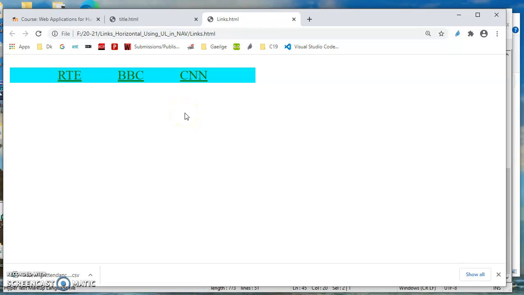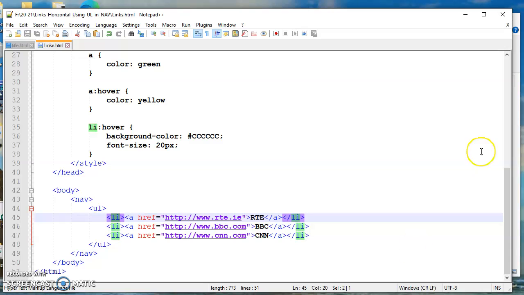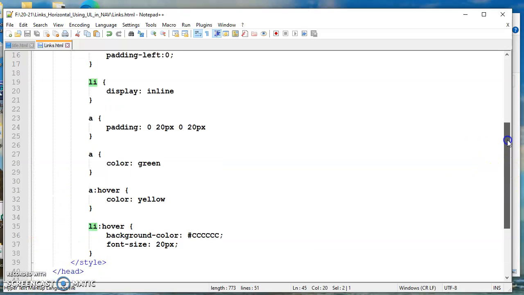Okay, and we also notice that we've got a background color behind each link, and when we put the mouse over, you can see the styles change there. Okay, the text is getting bigger, the background is changing, the text is changing into a different color. Okay, so what am I doing there? And you could do text align center for the nav, and that would put everything over towards the center if you wanted. So what styles am I doing?